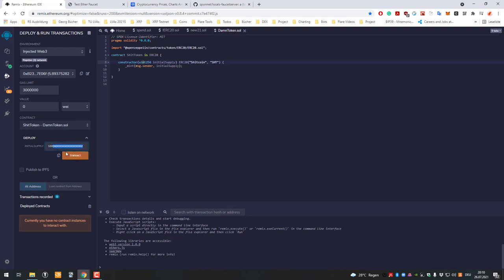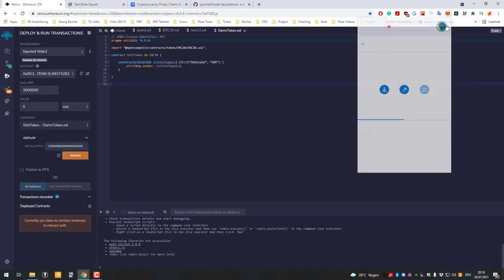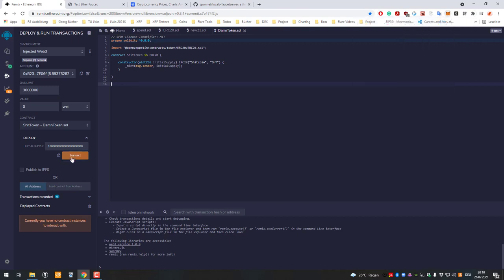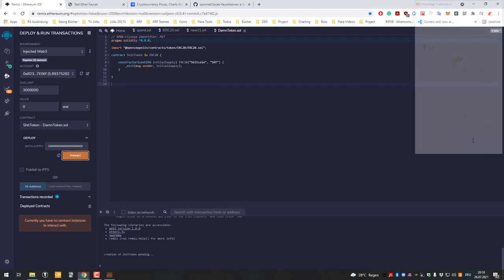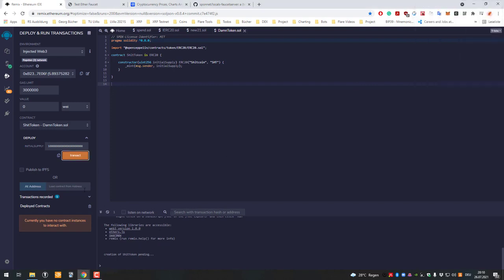Okay, cool. So now I'm going to create the token here. I prepared everything I wanted to. You can see here my MetaMask is connected. I've got 5.89 testnet ETH, and I'm going to transact now. So now my token is going to be created. I'm going to confirm the transaction, and you can see it's still creating my SHT token.